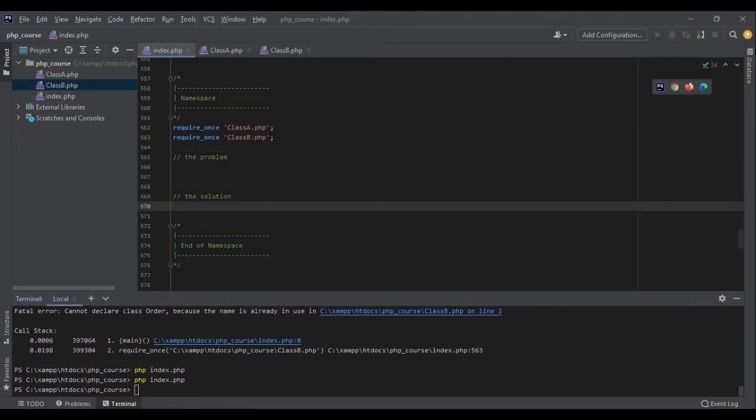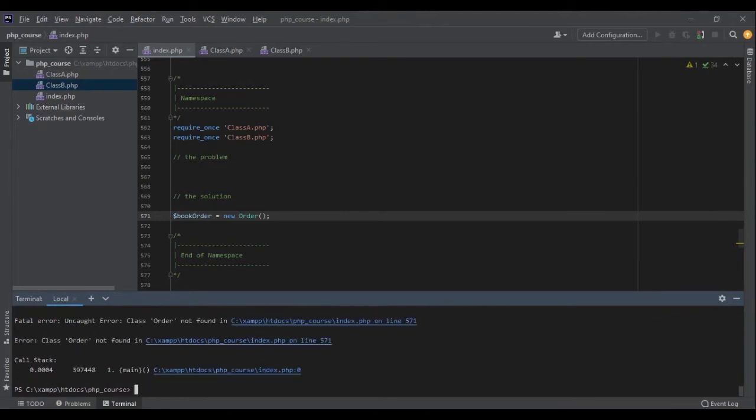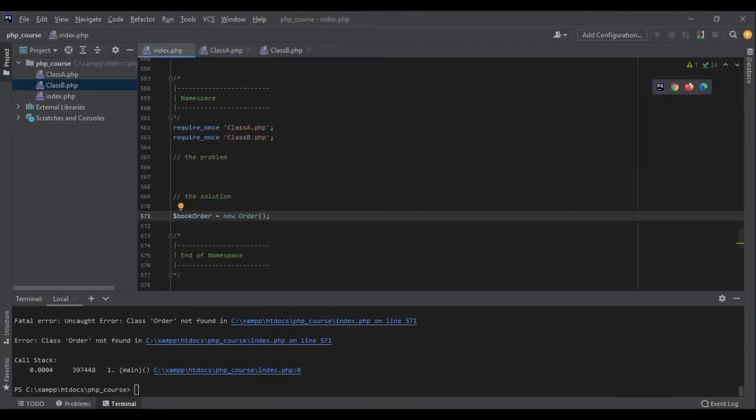Now let's use them. If I want to use them, I can say okay, book order equals to new. If I call order, I'm going to get an error, because right now I do not have any order. I have put them in different groups. Here it says class order not found. It cannot find them because when we put them in different groups, we have to specify the group as well. So I want to get the order that is in the namespace of book. So I should call book order.